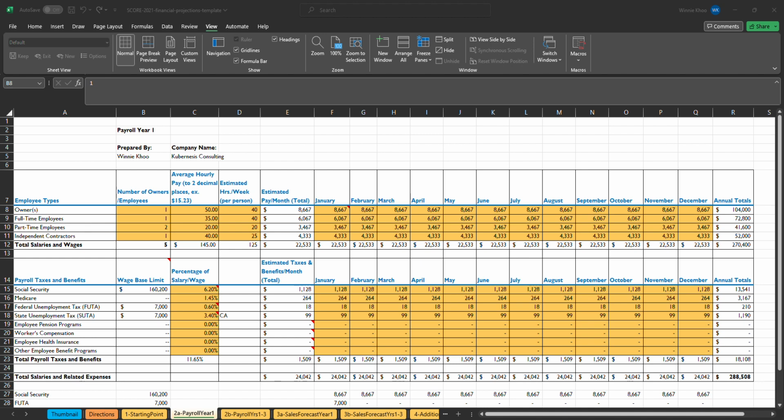So we're moving through a financial projections template. And this template is available for free from score.org. Just go to the template gallery and download this template. I'll put their link in the description below.